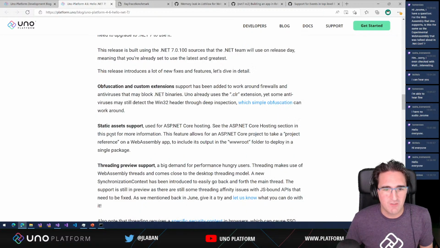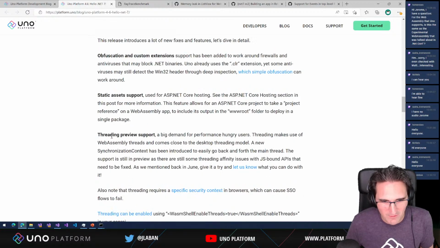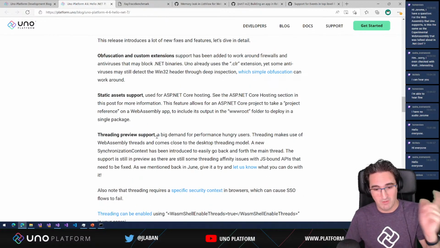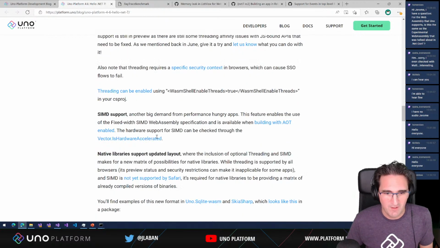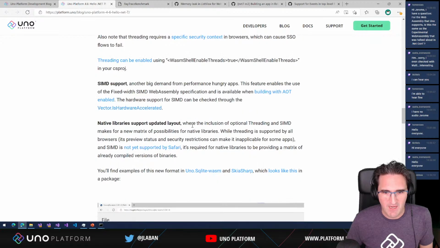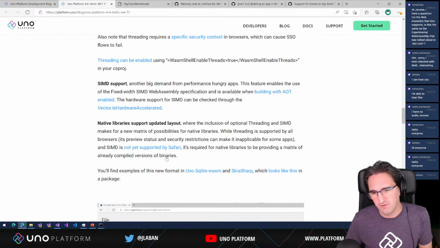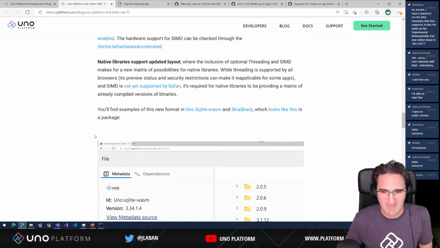We've also added support for static assets. I'm going to talk about that afterwards, and threading support, which I'm going to talk about as well after. SIMD and new layout binary. So if you want to have those details, just take a look.